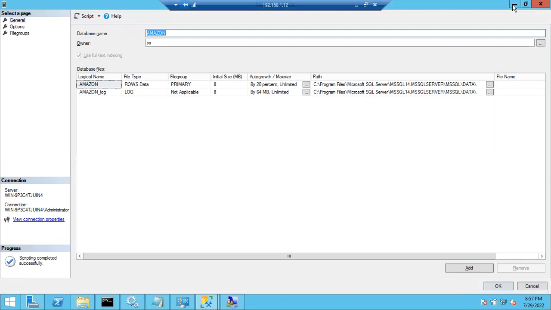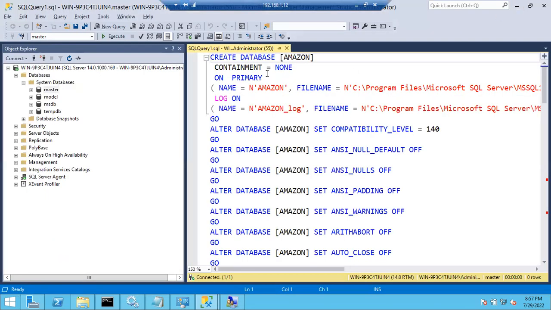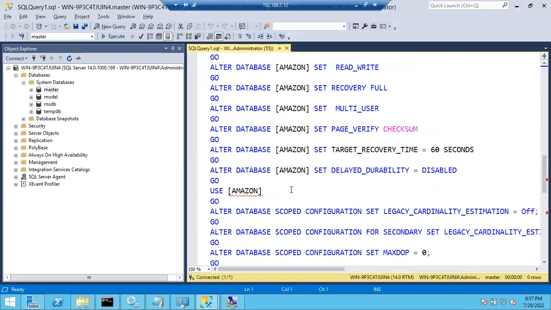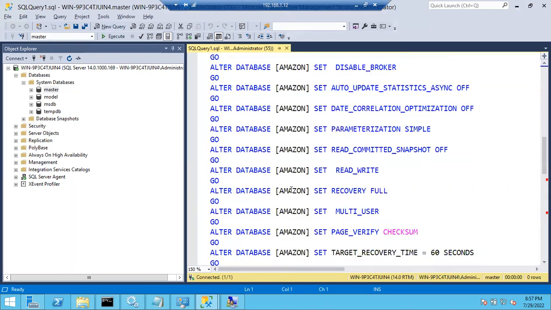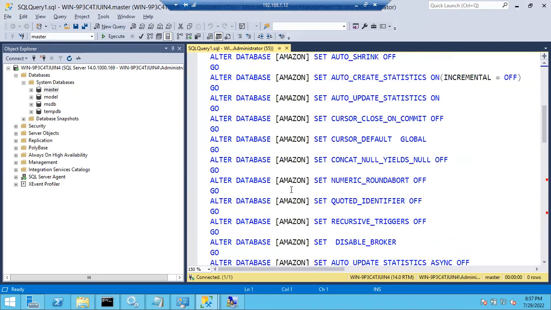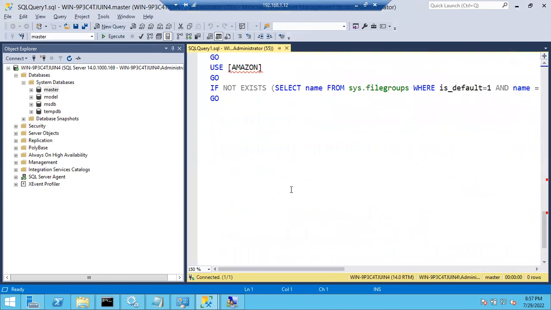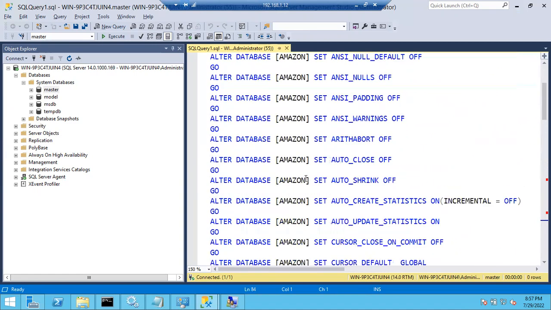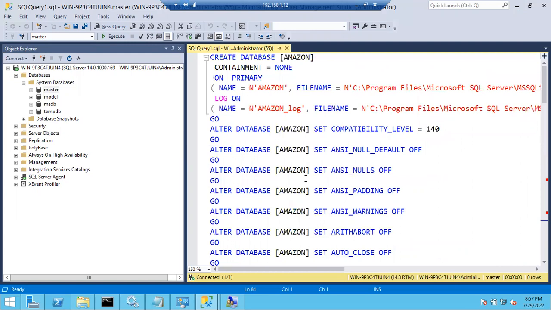It will generate the script in a new query window. See here how big the script is to create a database. See how many lines. Almost 84 lines are there. An 84-line script is there to create a database. But can you remember this big script to create a database? Is it possible, guys?